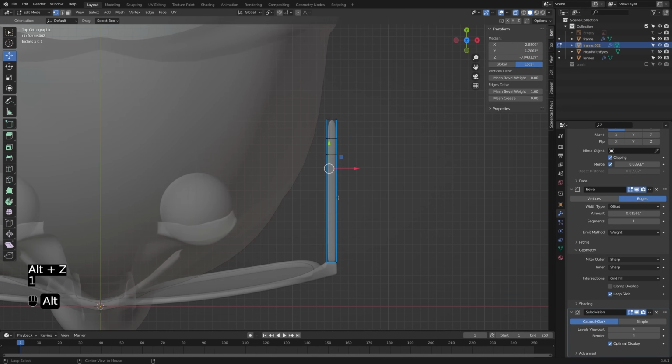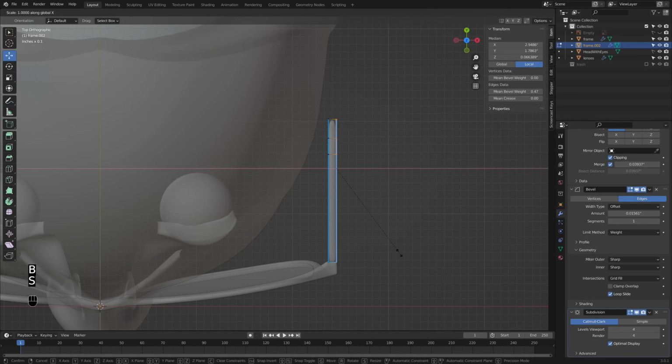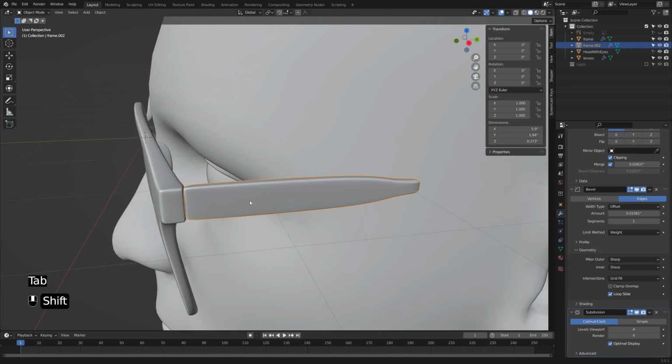decent. One thing I do want to do though is just straighten up this side. So I'm going to box select all this and then SX0, which will flatten that out. And then I'm gonna do the same thing over here, SX0. So that is looking a little bit better.